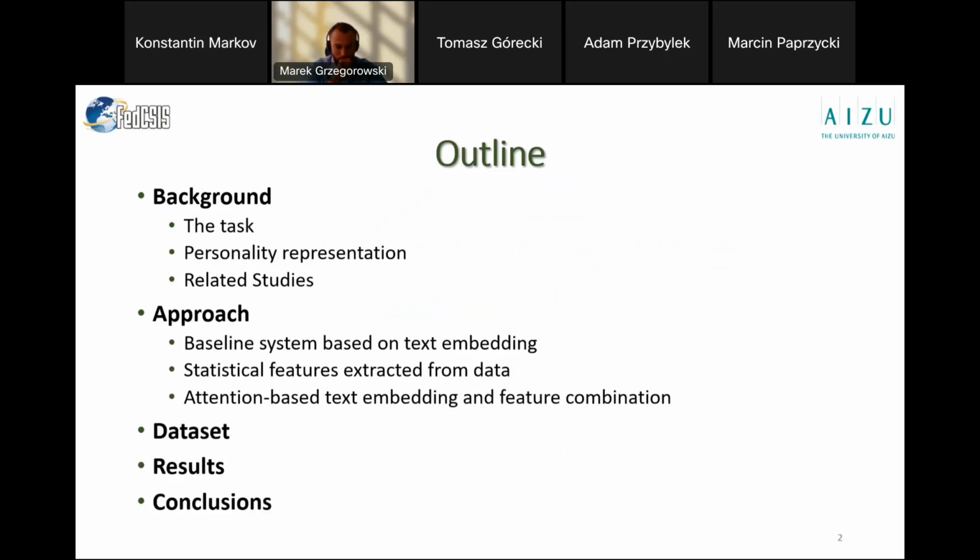I will explain about the task, what is personality representation, personality prediction as a machine learning task, and some related studies. Then I will explain our approach. First the baseline that we built, then what kind of features we extract from data and how we combine them with the features from text embeddings. Then I will say a few words about the data and give you the results.